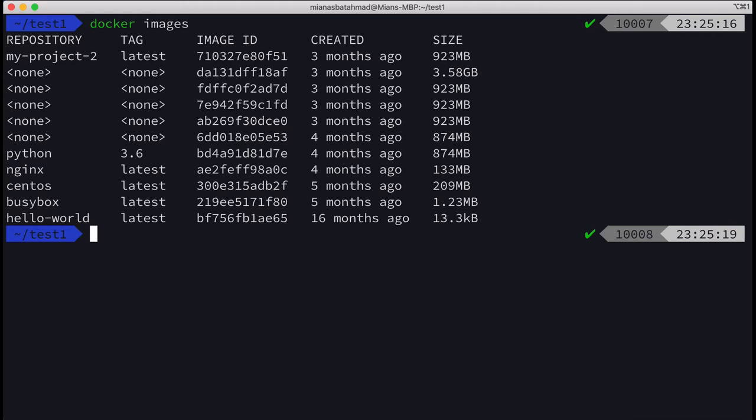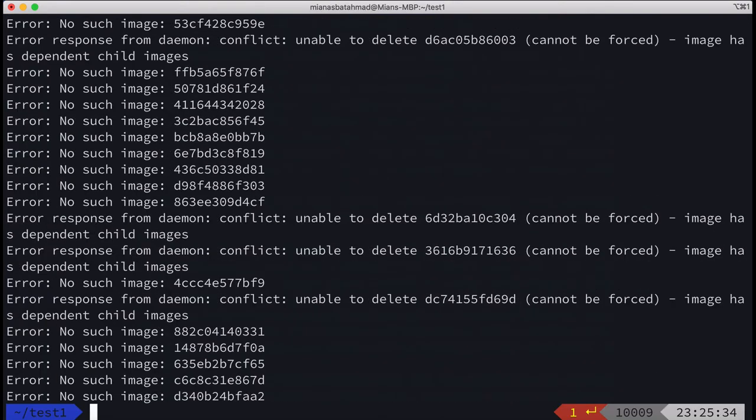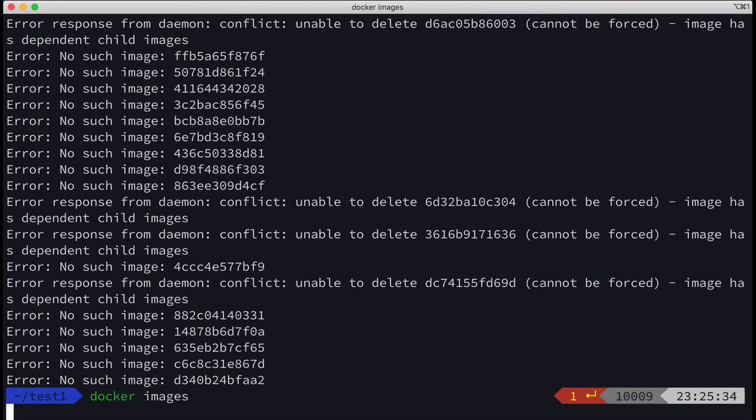Now let's check the images we have. Okay, so we have a few images. Let's get rid of these images. So docker rmi -f $(docker images -a -q). Okay, so all the images are gone.